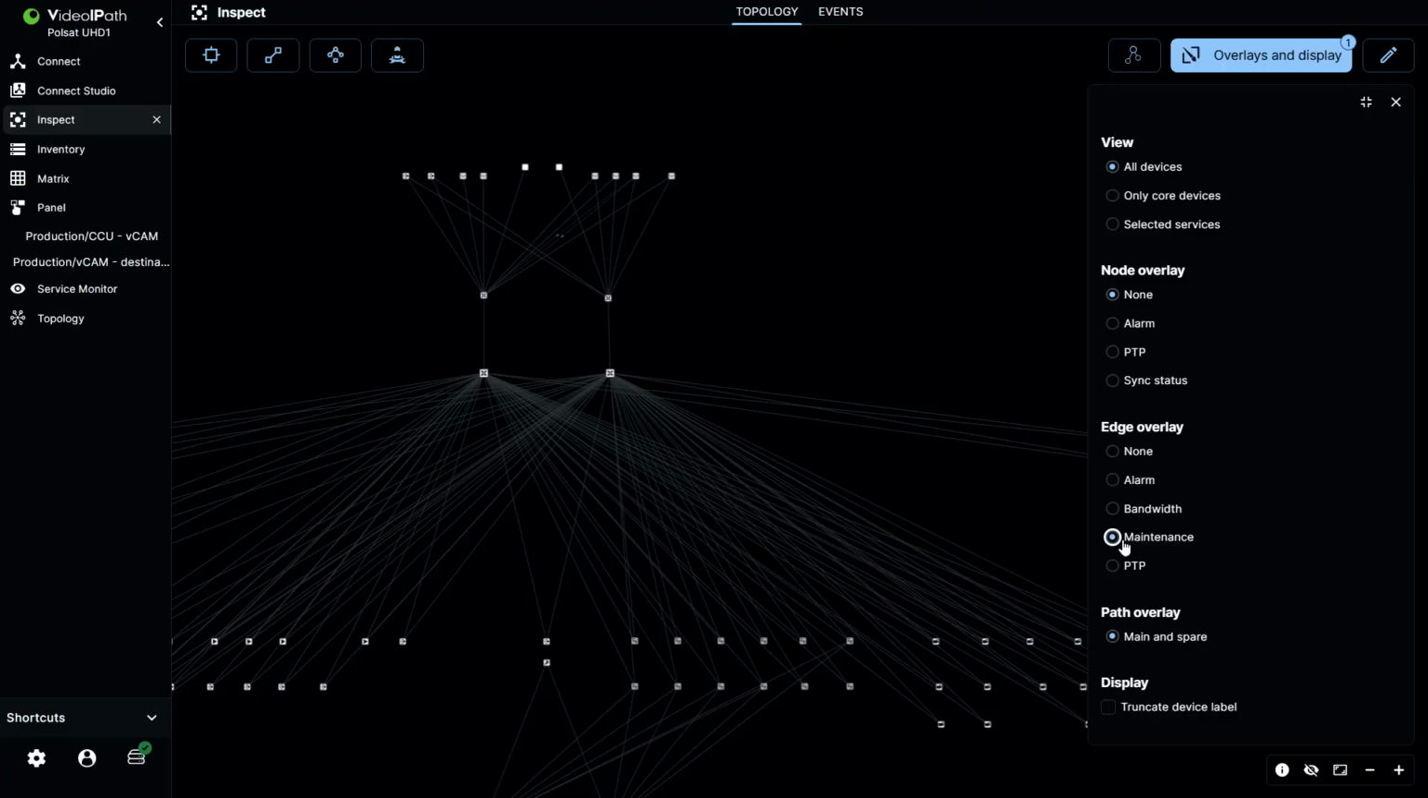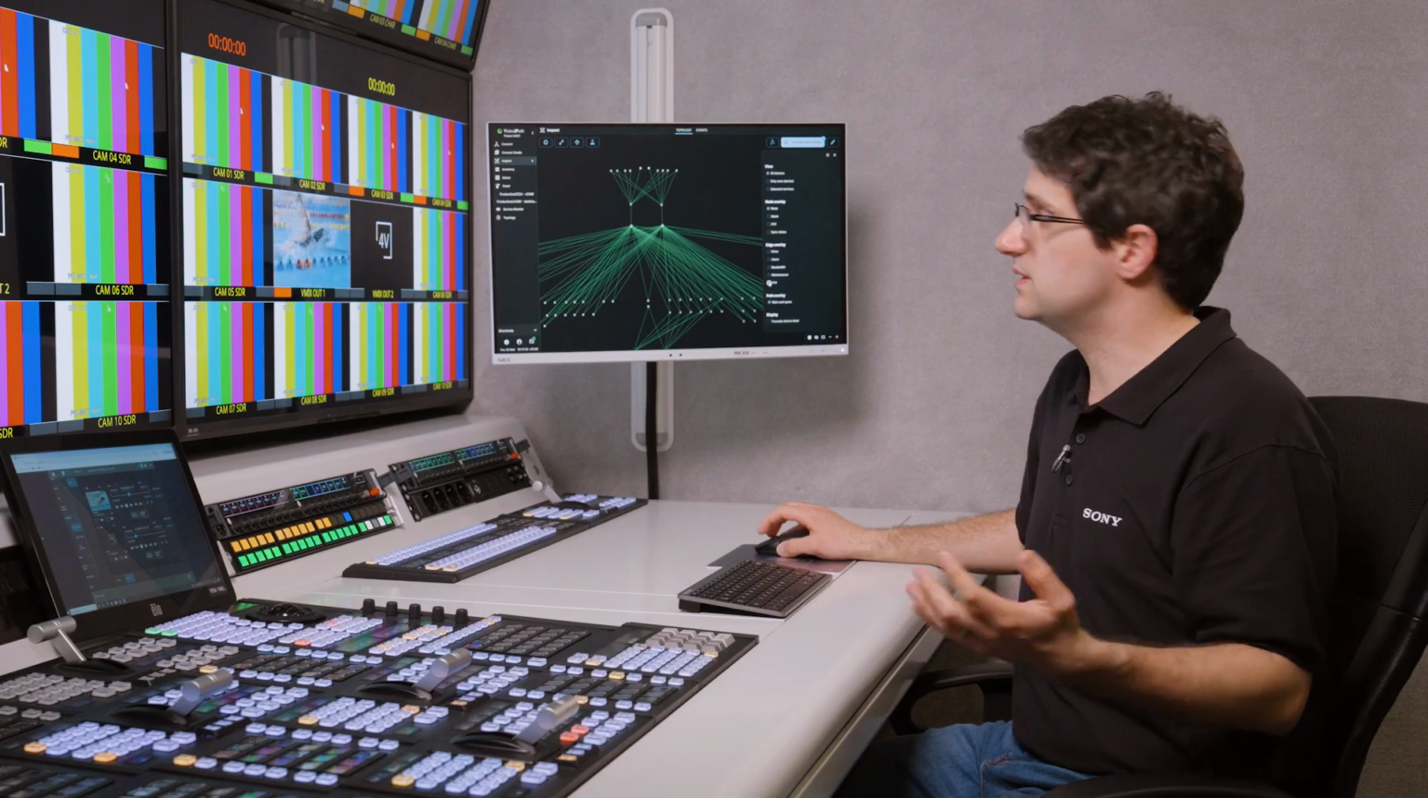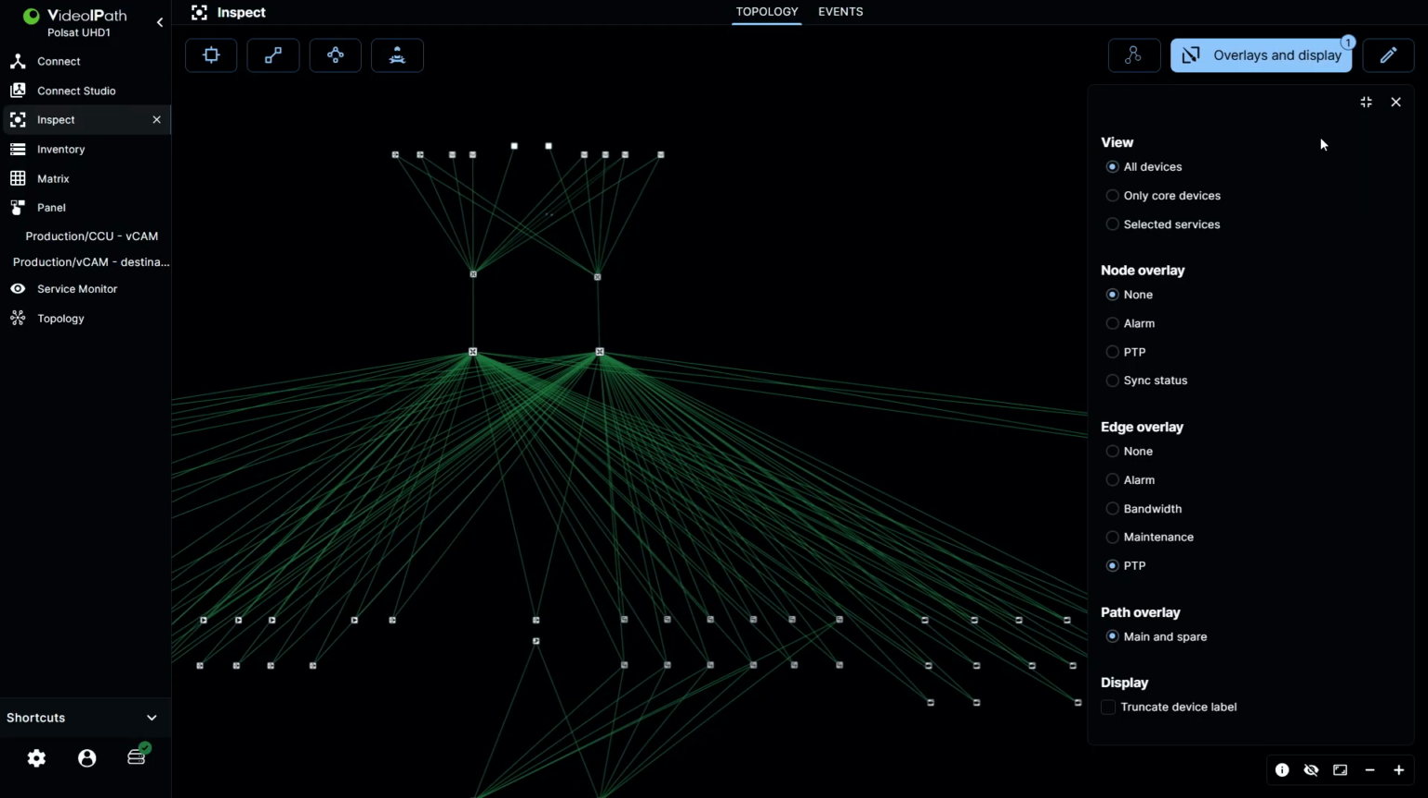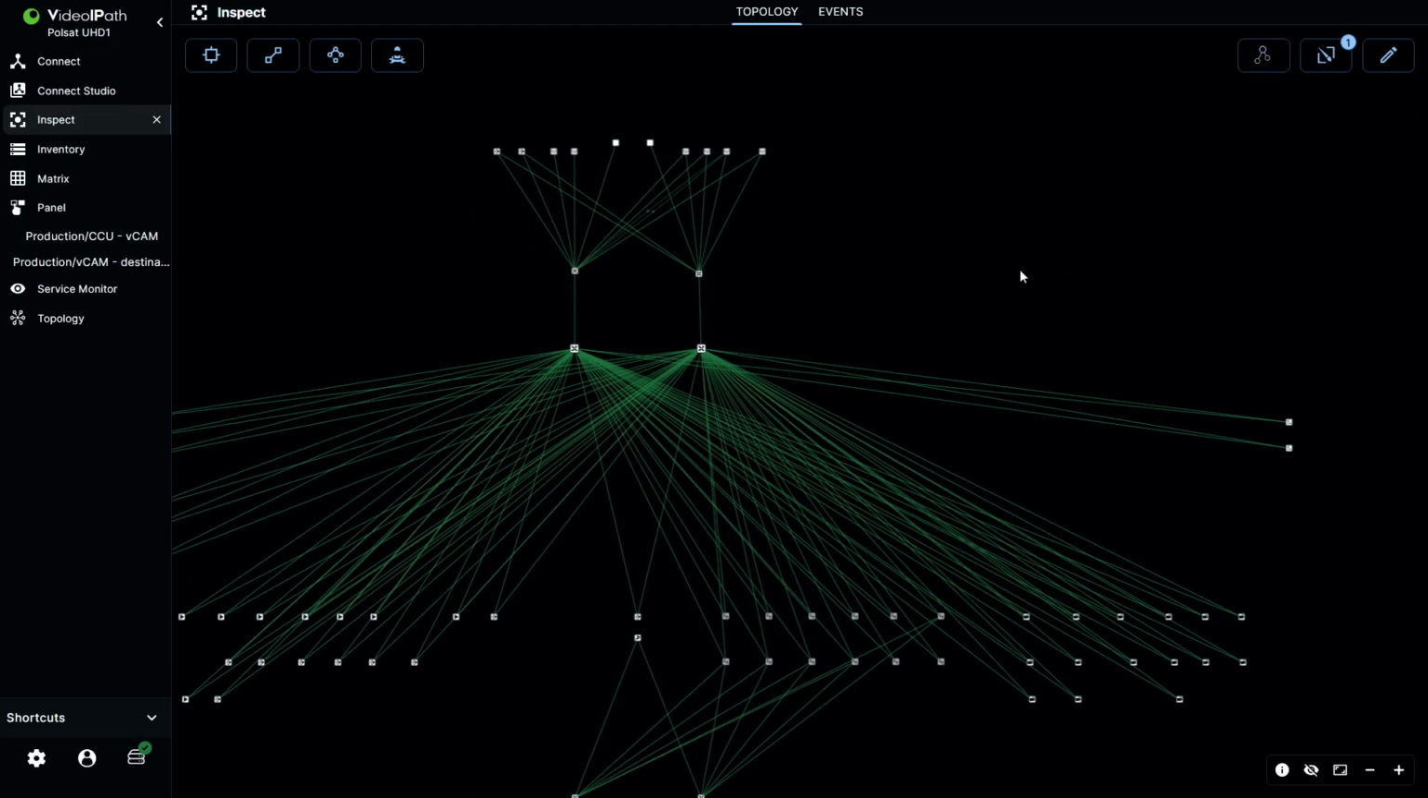You may have disabled them temporarily whilst you replace something, power them off to avoid the whole system thinking that there is an issue. We also have the ability to monitor PTP within the environment, quickly giving you a very clean overview of how the system is from a system lock perspective, and also enabling you to fault find should there be any issues. I hope that gives you a good introduction into some of the advanced monitoring capabilities within the platform, leveraging both the Inspect and the Connect Studio applications.